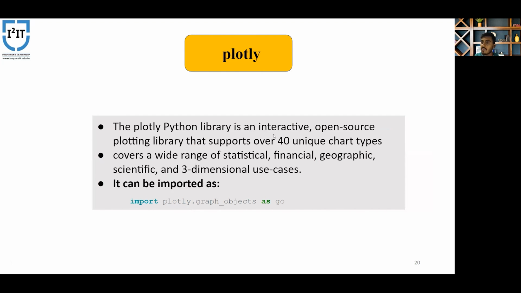Now Plotly is a Python library, and it is a very interactive and open source plotting library that supports around 40 unique charts. There are so many charts, which are histograms, bar charts, scatter plots, all the graphs which we have seen earlier. It is mainly used in Plotly. Plotly covers statistical, financial, geographic, and scientific charts, and it also uses 3D dimensions. It is imported as import plotly.graph_objects as go.